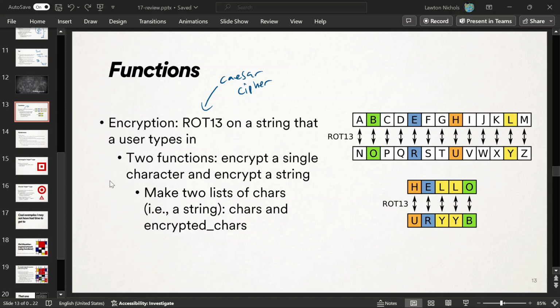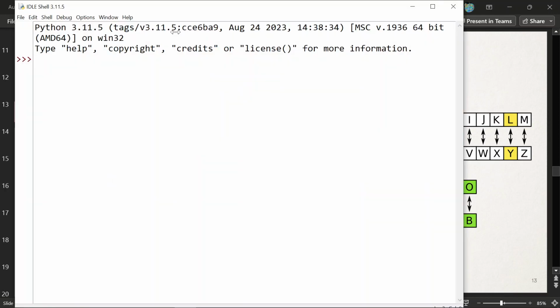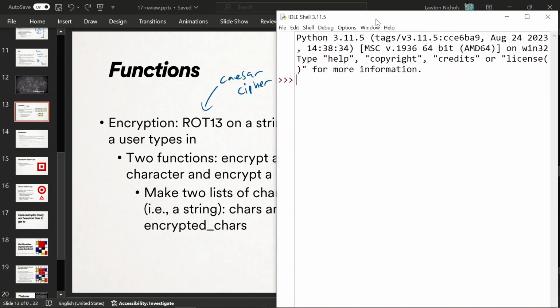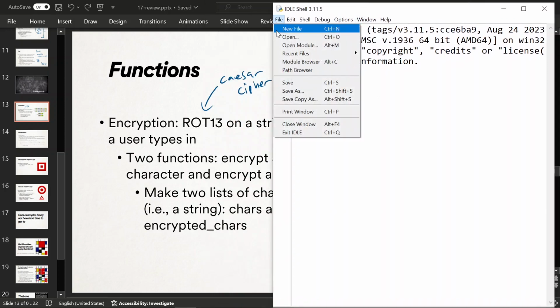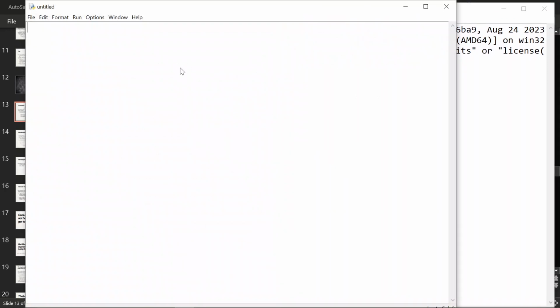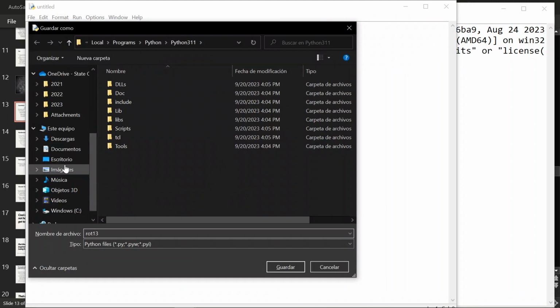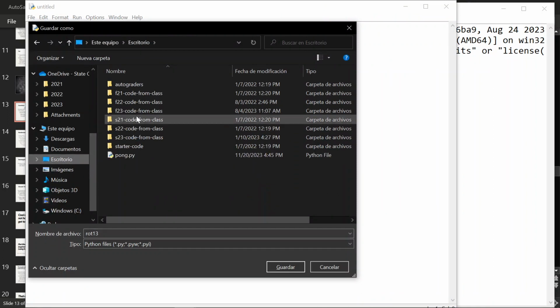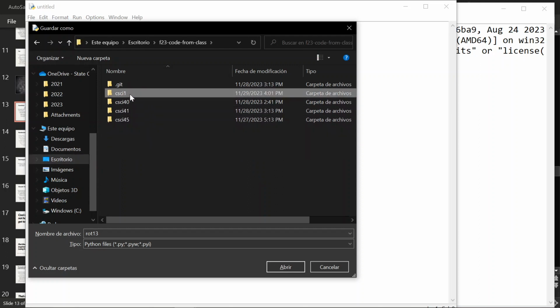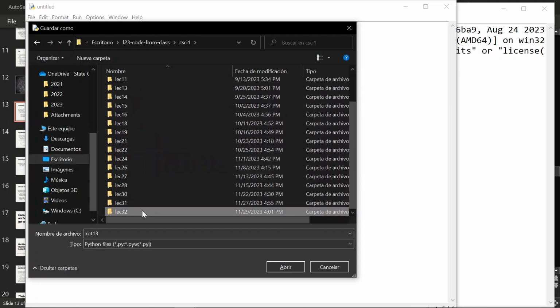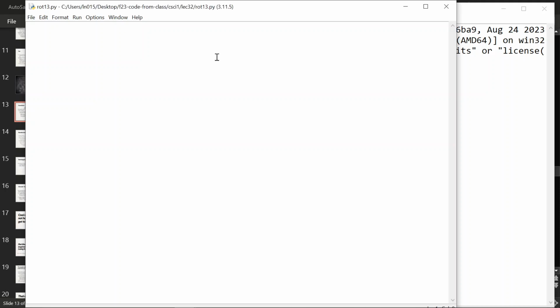Let's see, I need to be in IDLE, that's for sure. And let's see, I already made a folder for today. I just got to get us there. So I'll make a new file, and I will save it as rot13.py on my desktop in the most recent folder, which I just made right now, lecture 32. Cool. So that's what we're going to do.